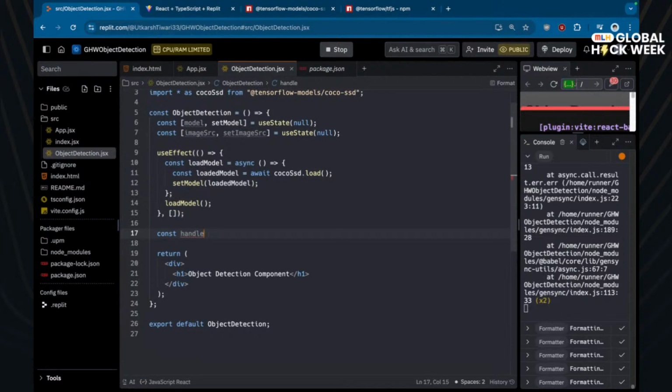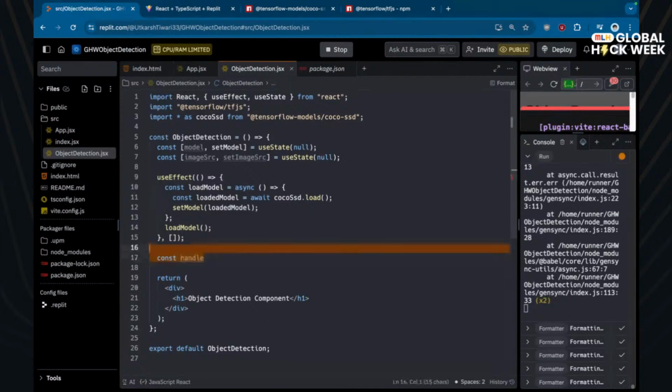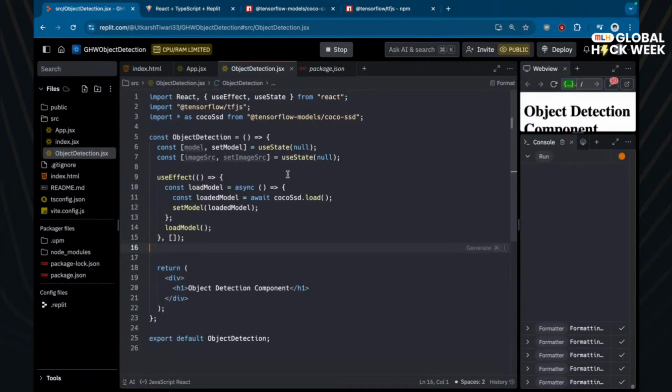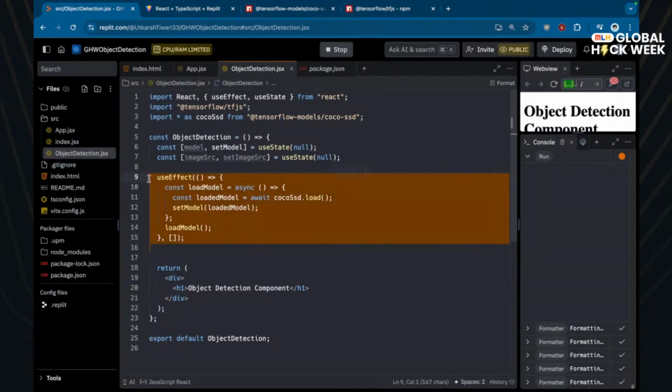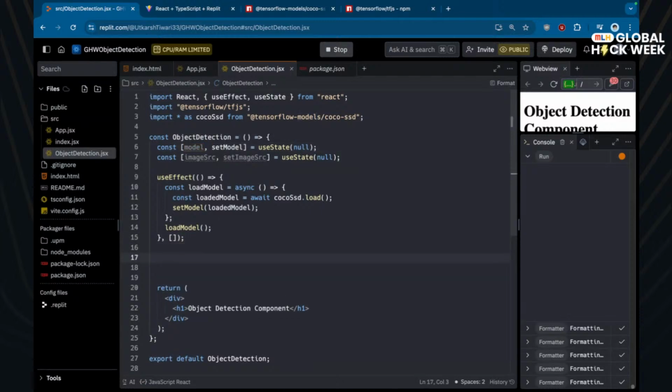Quick recap again. All we have done till now is loading the model. We have created this useEffect hook, which, after the page renders, will take some time to load. It will run once and load the model. Once the model has loaded, it is available in this variable called model, and that's the only thing we have done till now.